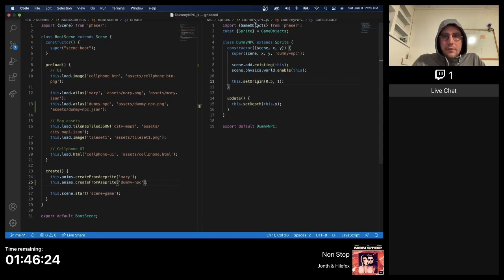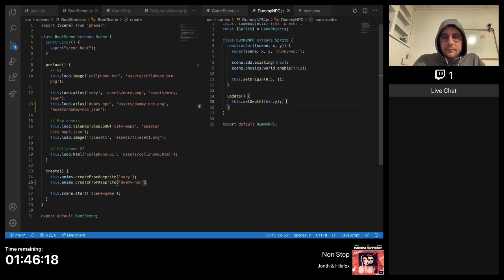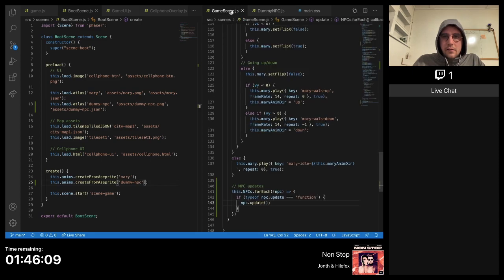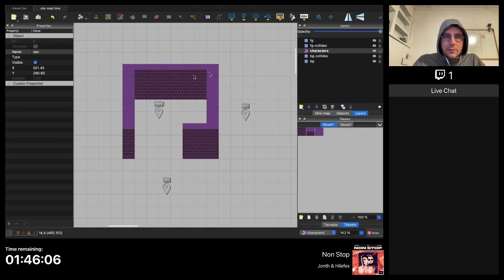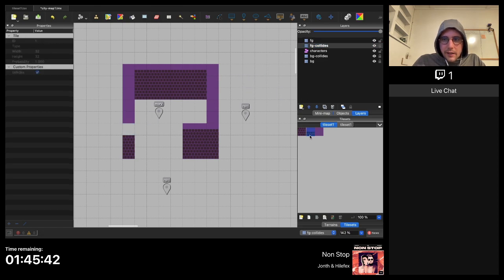Well, why don't we for now just give them some random movement so they actually just move around a little bit on their own, which we can do in their update function. We'll add... Here, first we'll add to the map a little bit. So that's FG collides. I think one thing we have to fix is on FG. We want this tile to actually be on FG collides.